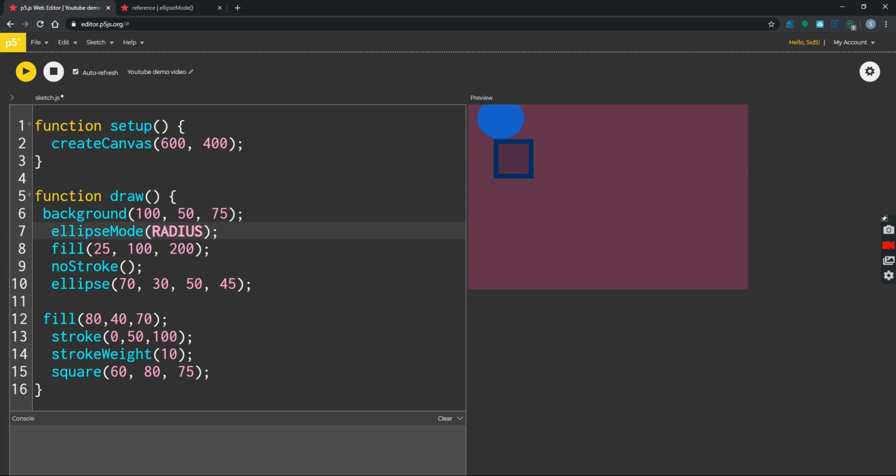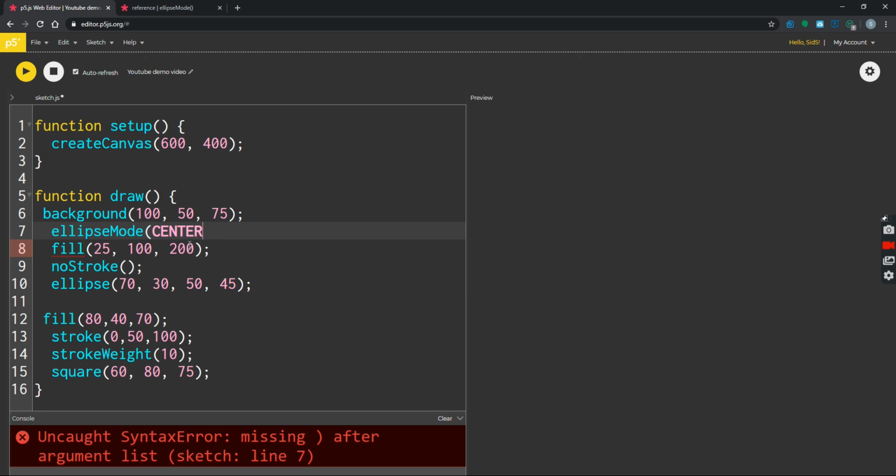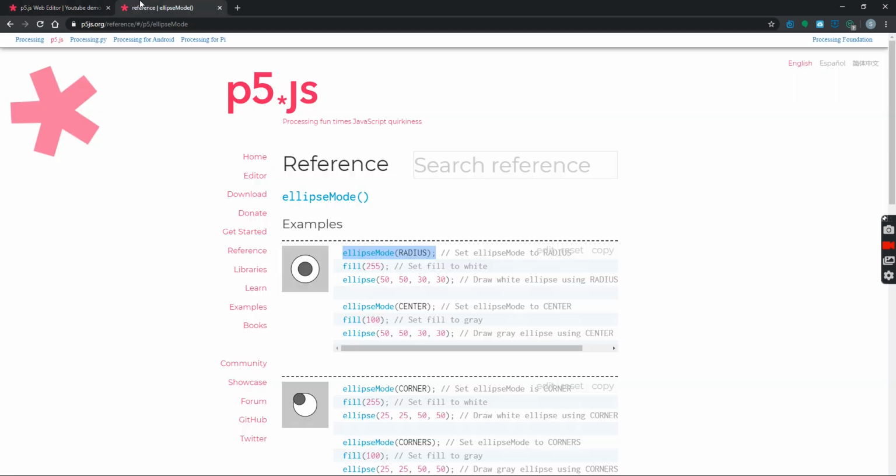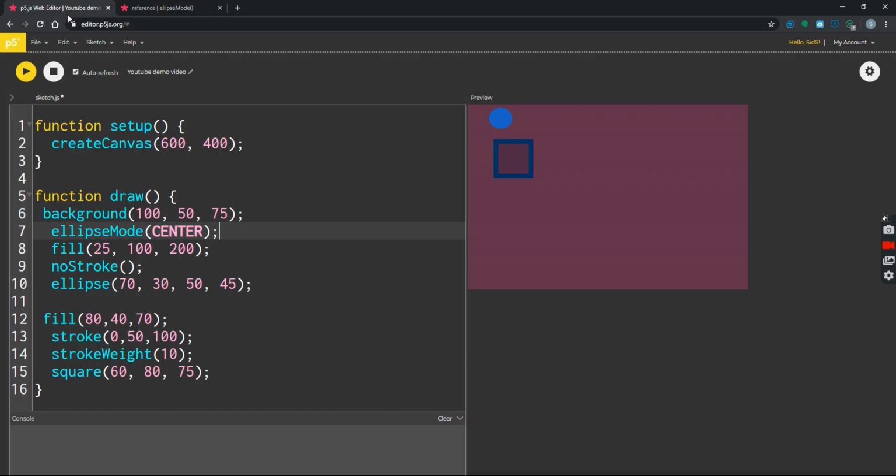Now, obviously, we didn't make much. We just made a square and an ellipse. Now, let's actually change the ellipse. Let's see what happens if we change this thing to center. Change it to center. Now, it kind of just moves to the center. So we can move it to the, let's actually move it to the corner, because I think the corner is a great place.